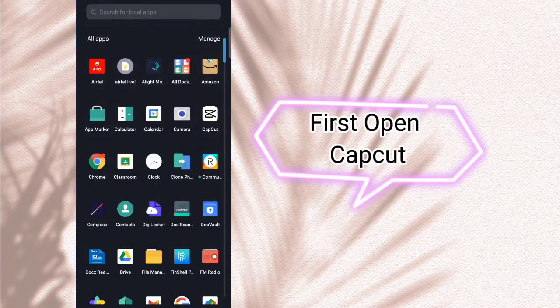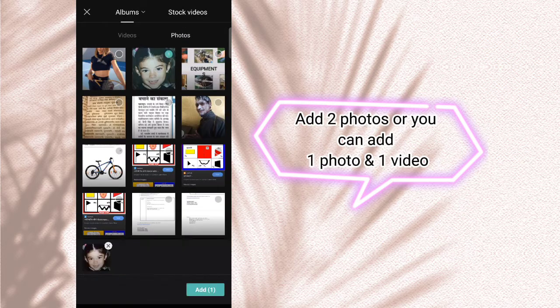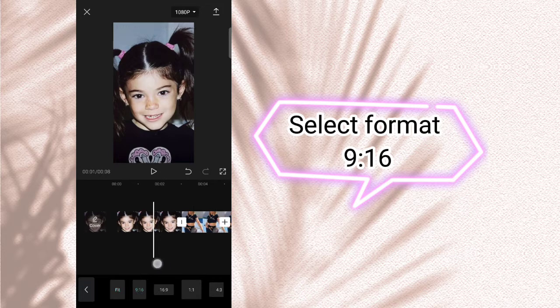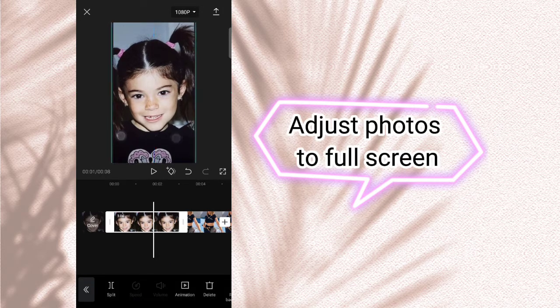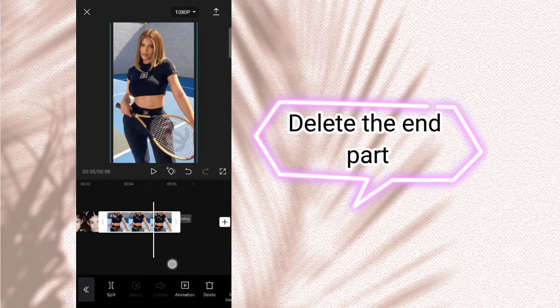Let's start. First open CapCut. Go to New Project. Add 2 photos, or you can add 1 photo and 1 video. Select Format 9:16. Adjust photos to full screen. Delete the end part.